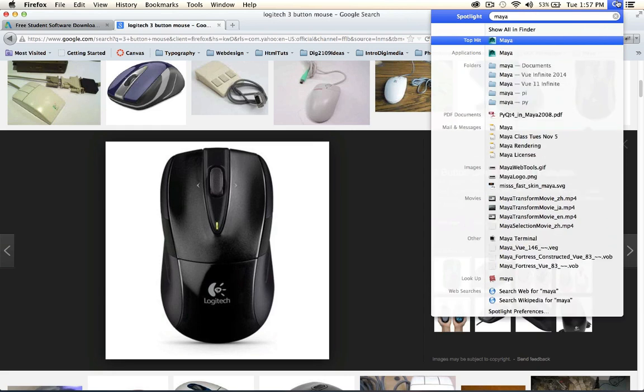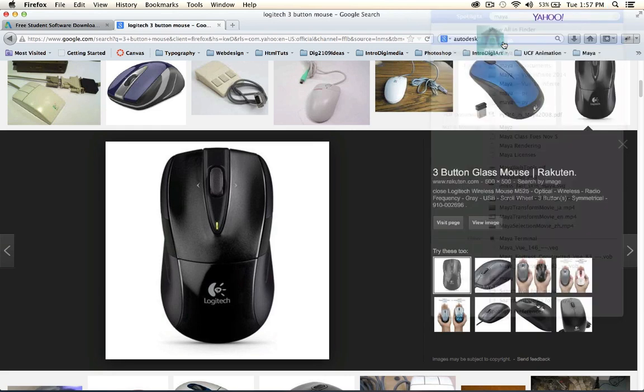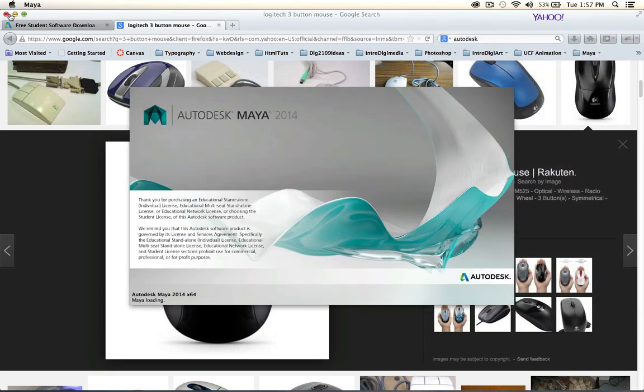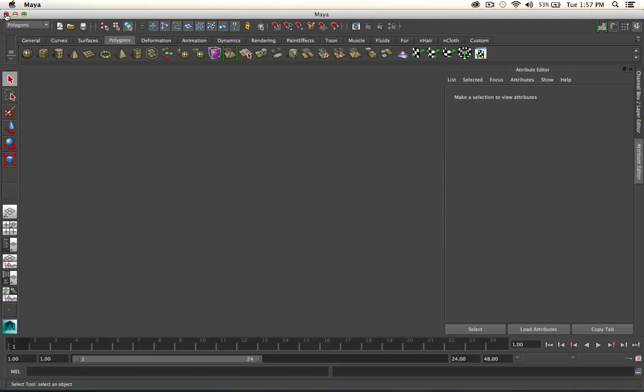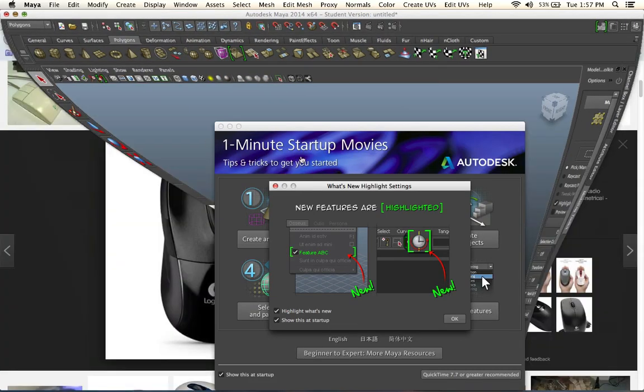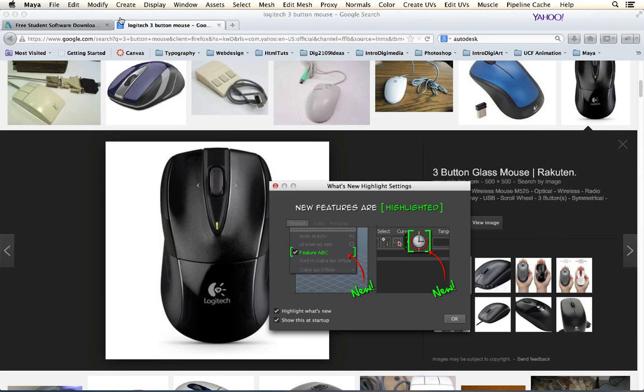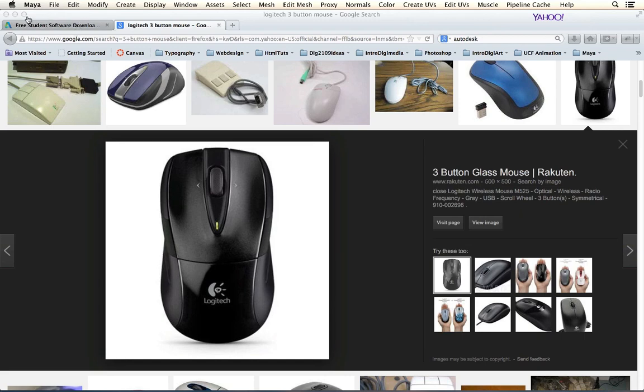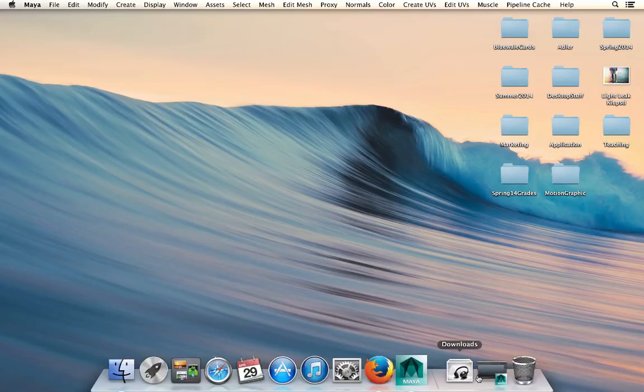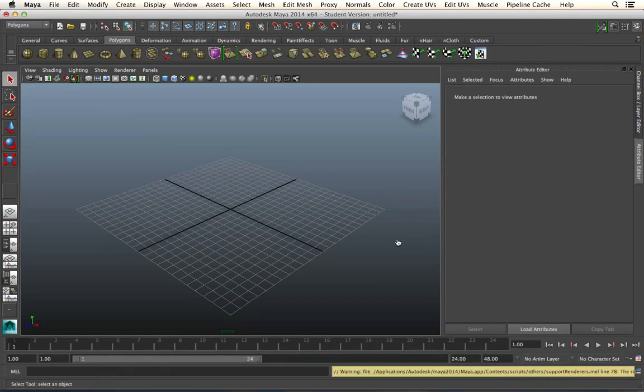I'm going to search. Maya comes from a long line of programs that Autodesk has created. Before Maya, it was owned by a company called Alias. Before it was called Maya, it was called Alias Wavefront. And basically, Autodesk also owns companies such as 3D Studio Max and AutoCAD, which are also big names in this business. So when you open up Maya for the first time, you may get some issues here.